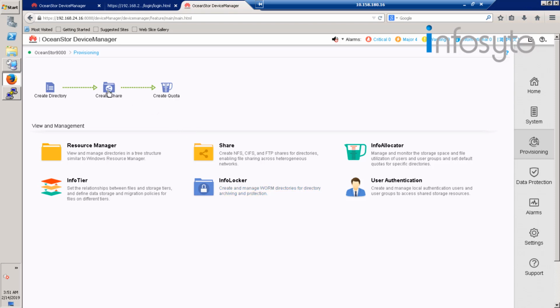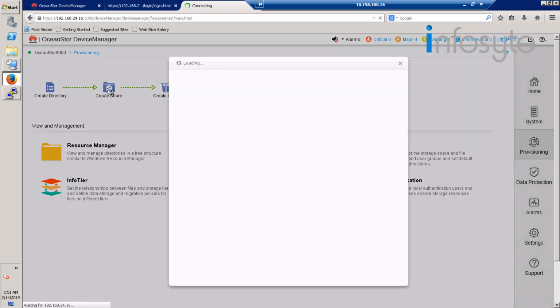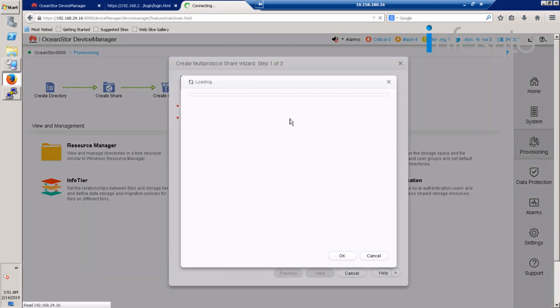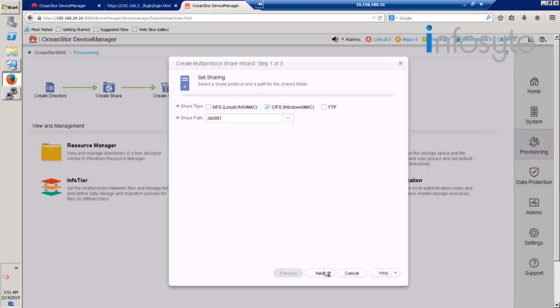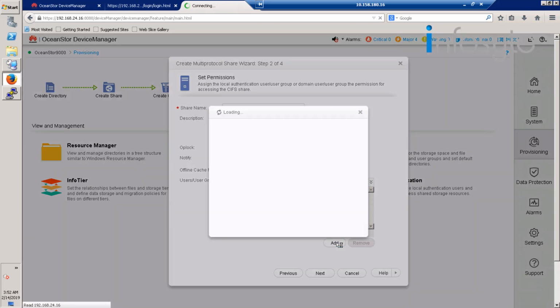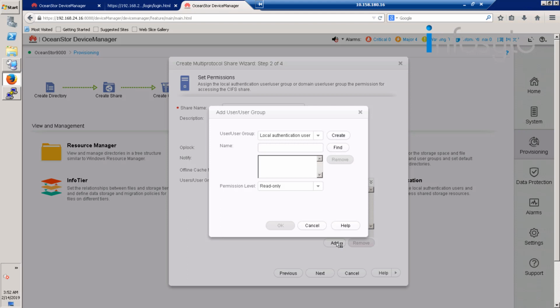Click on Create Share icon. Check on CIFS and select the first directory. Now set permission. Add local user full control permission and click on Next button.